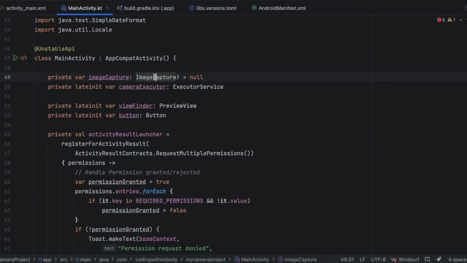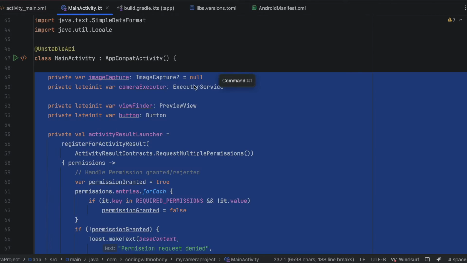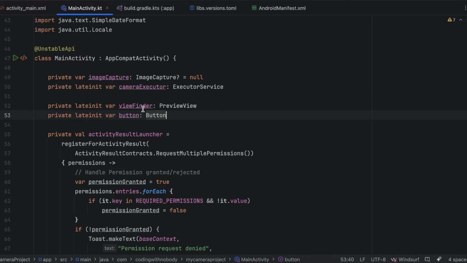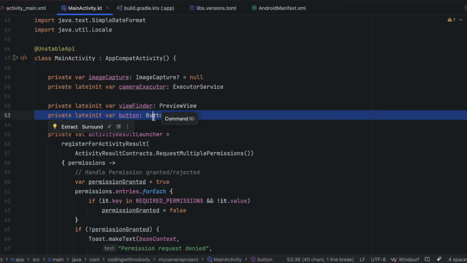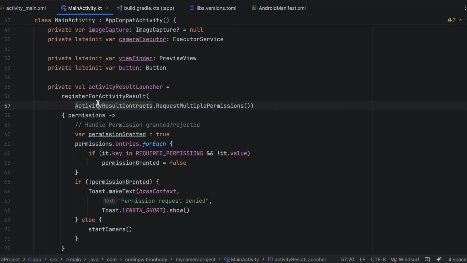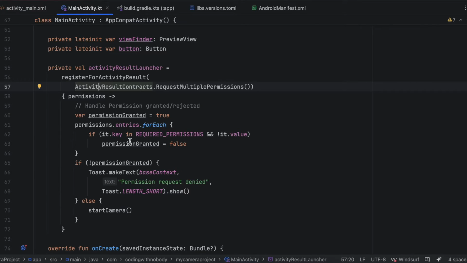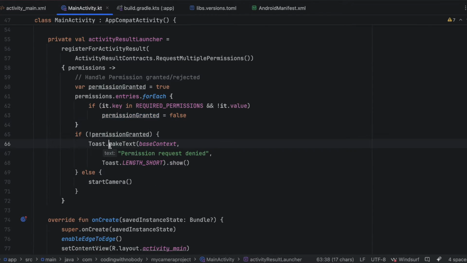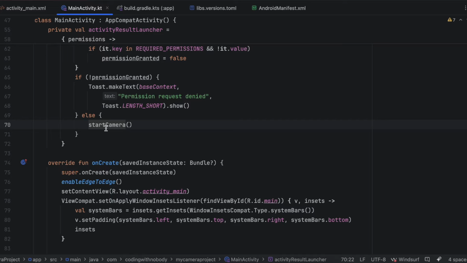Then here we have the image capture, and here we have the executor service as well. Then here we define our preview view, and here we define our button. Then we use registerForActivityResult for requesting multiple permissions. First we assign the value as true, then we loop over it and check if the permissions are not granted, then we change the value to false. And if permissions are not granted, we display a toast message, and if they are granted, then we start our camera.